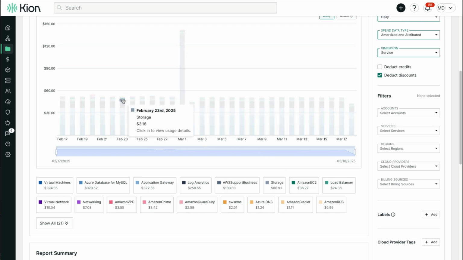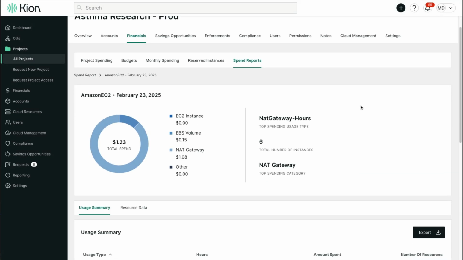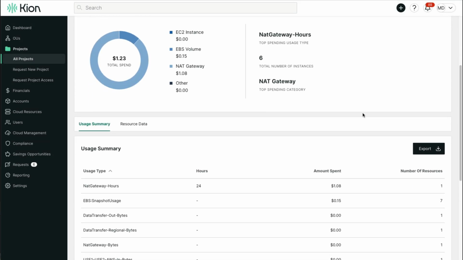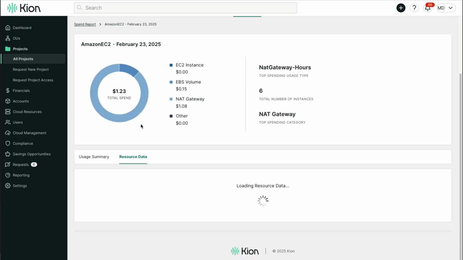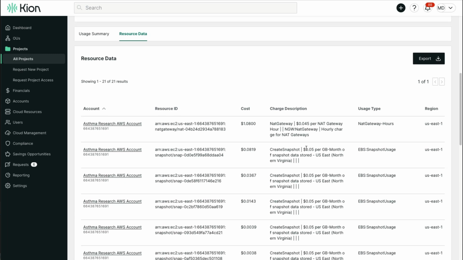If you wanted to dive into a particular service, we can click on it directly from the graph, and we can get further detail into EC2, the top spending instance type, the total number of resources aligned to a specific usage type, and if we click over to the resource data, we can actually pinpoint the resource ID that is generating the spend in the account.